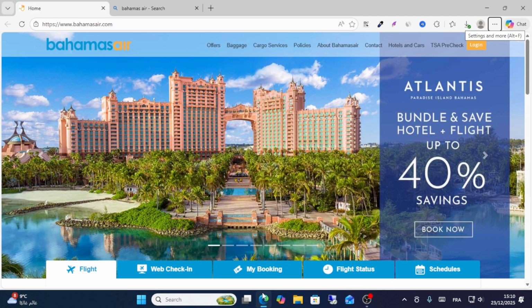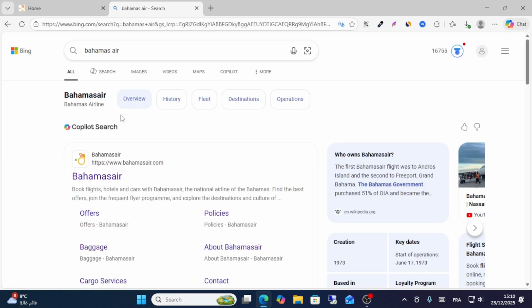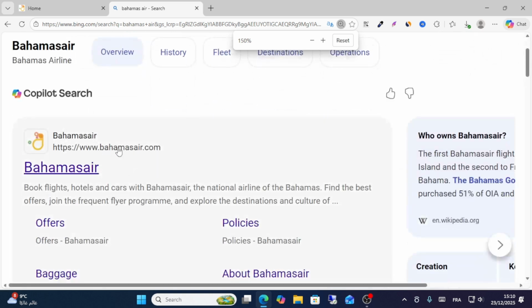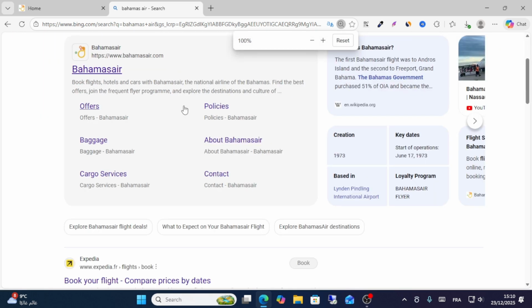Today I will show you how to check in online with Bahamas Air. All you have to do is go to Google and search for Bahamas Air. This is the keyword. Go to the official Bahamas website. This is for flight and check-in. This is the website, as you can see here.